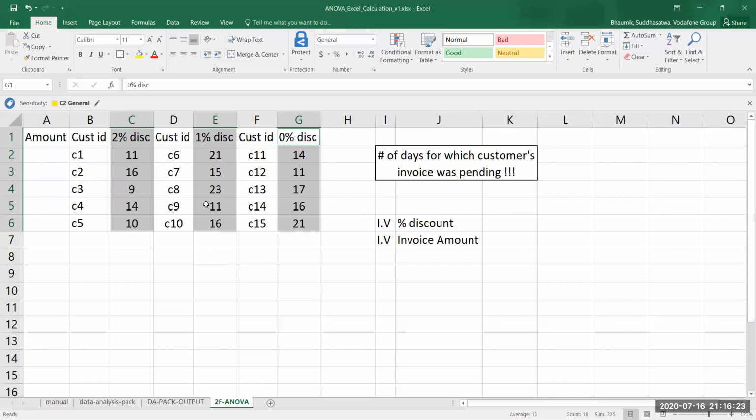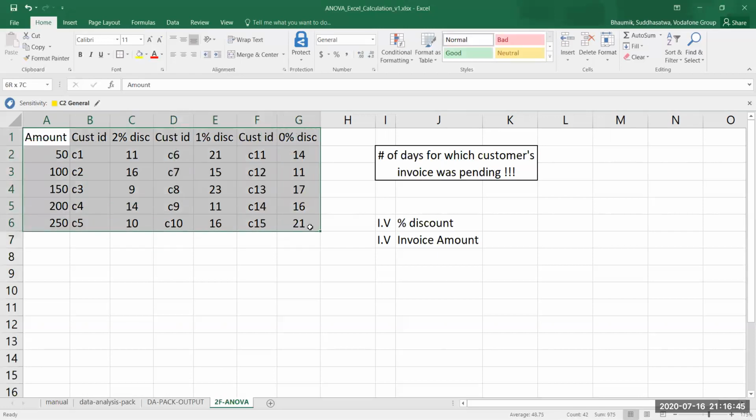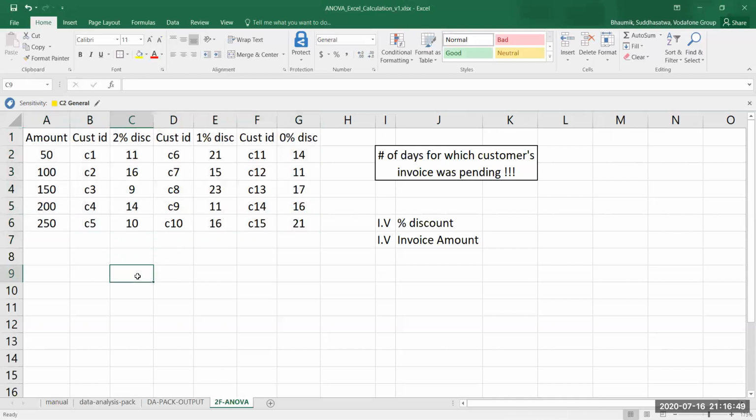But as of now, what we are going to do is consider, as we said, the amount as well. So let's say the invoice amount, I'll just pick some very random and very easy numbers: 50 rupees, 100 rupees, 150 rupees, 200 rupees, and 250 rupees. Very simple. I have simply selected 5 random numbers. Let me just center every one of them.